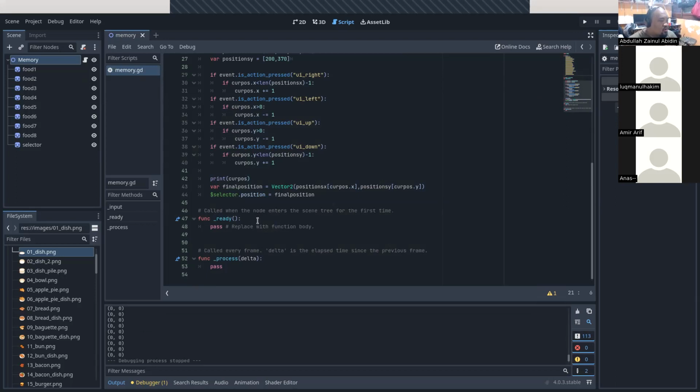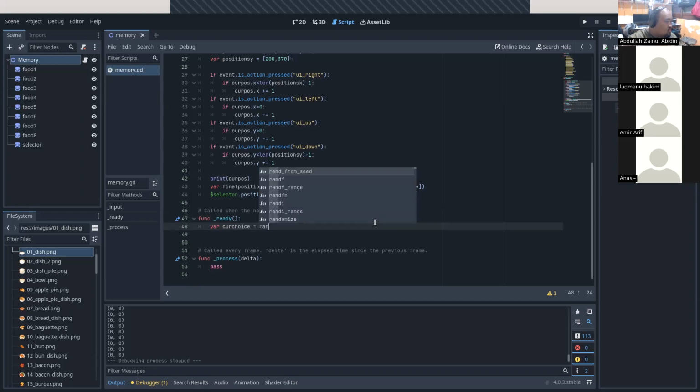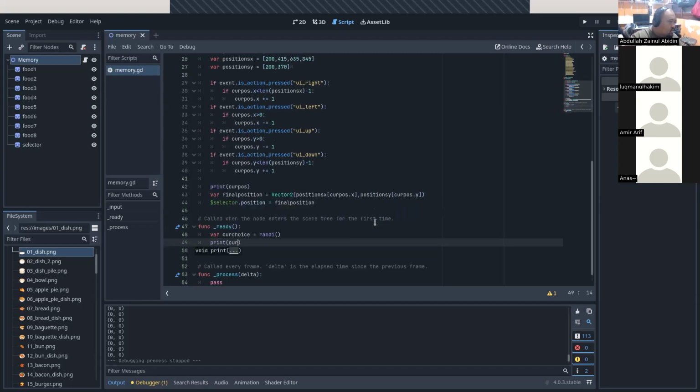Okay. So in Godot, to get a random number, we use the function randomize, which is random integer. So inside function ready, we can say, let's say, for current choice equals to randomize, and then print current choice. So this is just a demonstration. You guys don't need to do this yet. I'm just going to demonstrate what's happening.